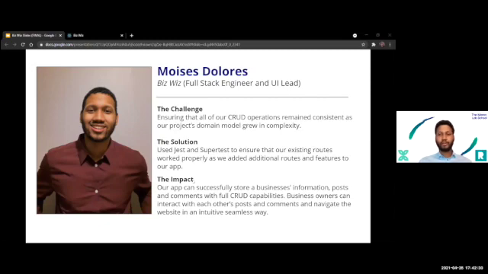The challenge was ensuring that all of our CRUD operations remained consistent as our project domain model grew in complexity. We made an entity relationship diagram to model out the complex relationships between our related data. Based on that entity relationship diagram, we then created a database to store our businesses' information. I used Next.js to create the migrations, which allowed us to set up our database and also allows us to sort our data in a way that is maintainable.